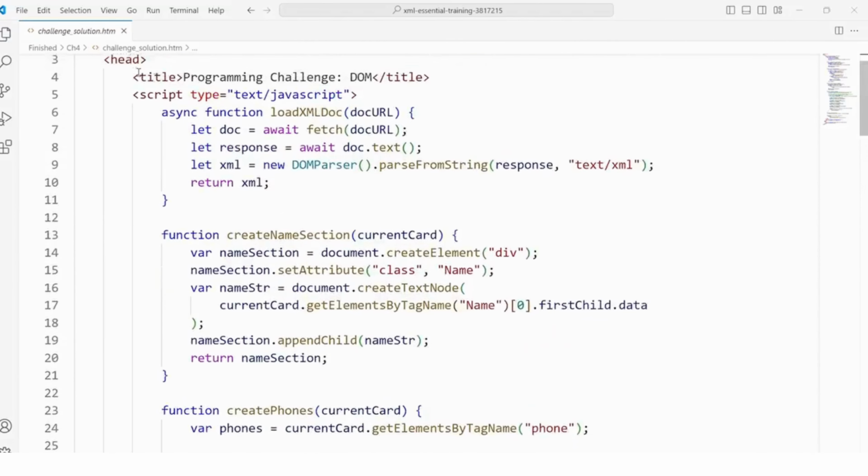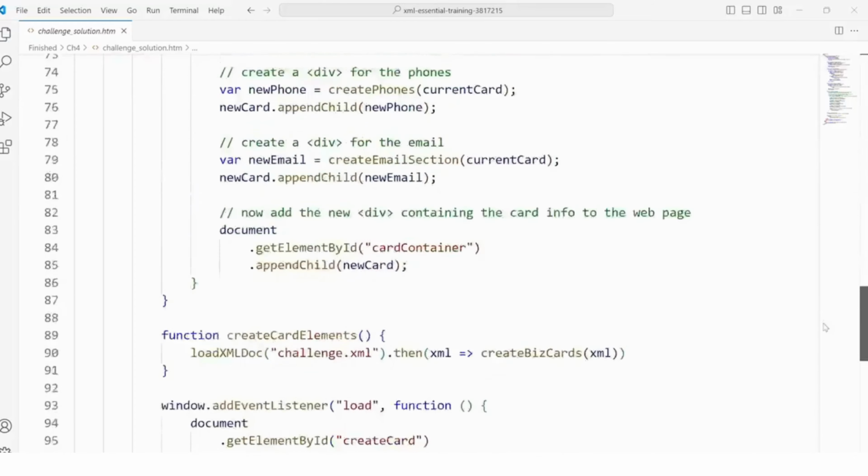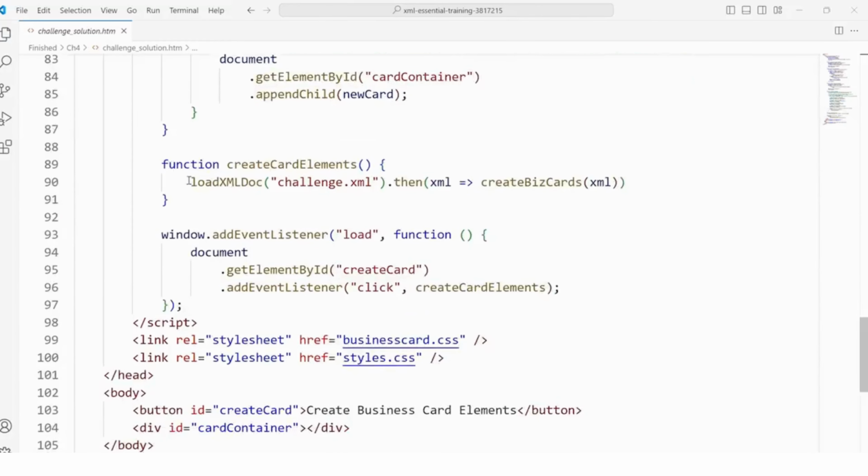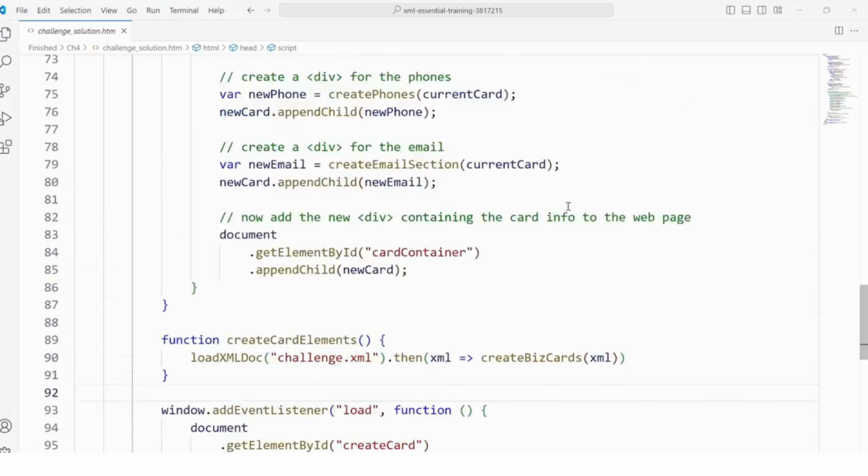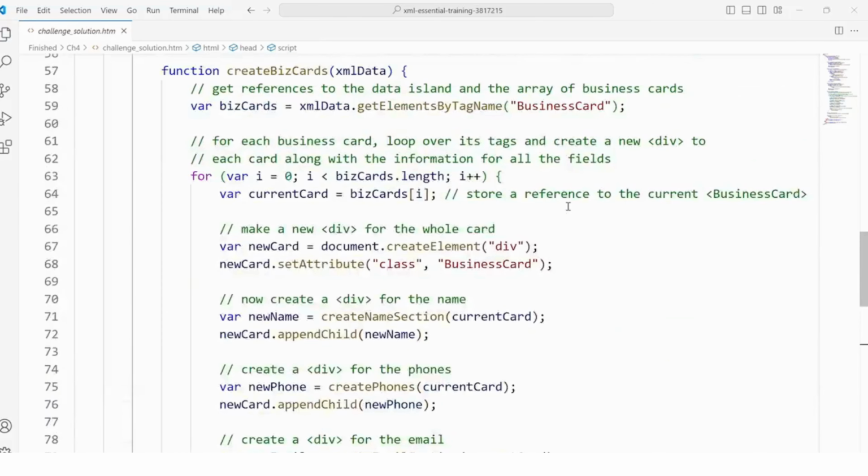Okay, we already have this function here, load XML doc. And in create card elements, I simply call load XML doc, and I use my then handler to call a function that I've created called create biz cards. So let's take a look at create biz cards to see what it does.